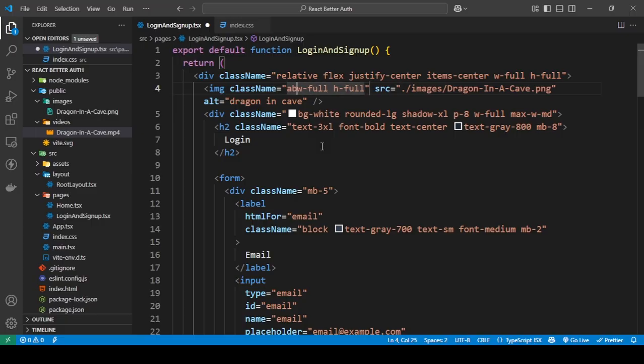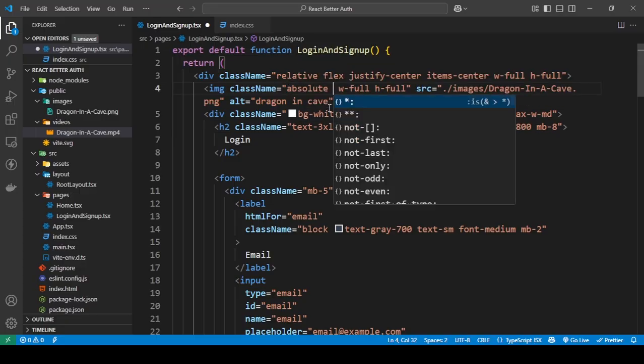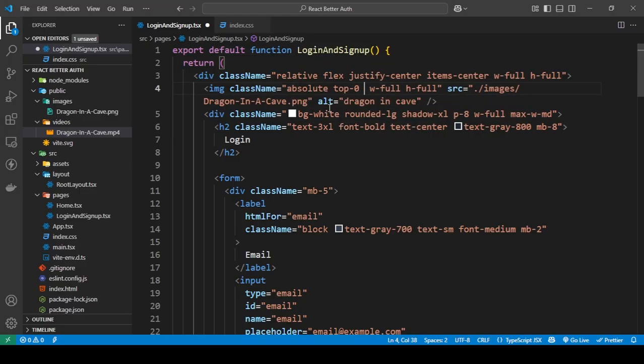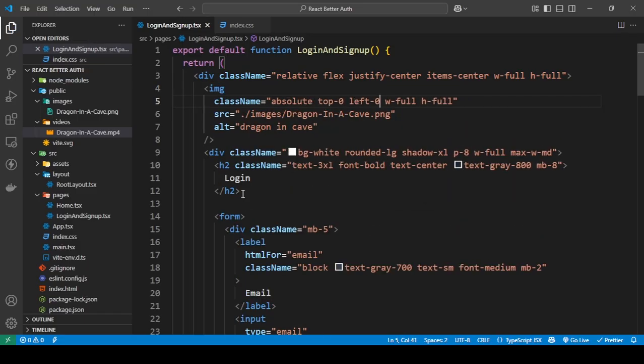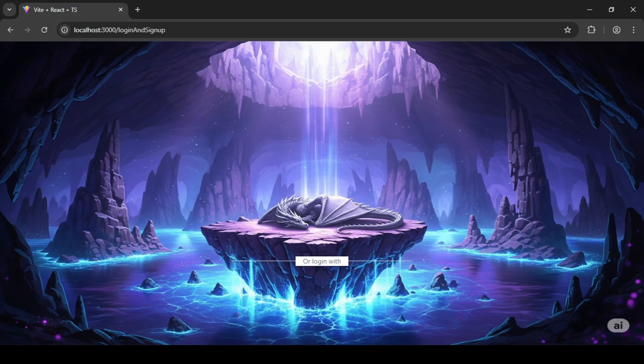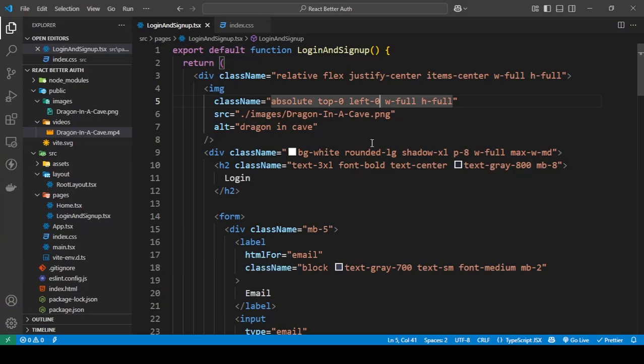I'm going to make this an absolute. Now relative works with absolute. So what this does is align it according to what I tell it. So I'm going to tell it to align it to the top and left. As you can see, our image is being shown. Actually, I'm going to make this auto.